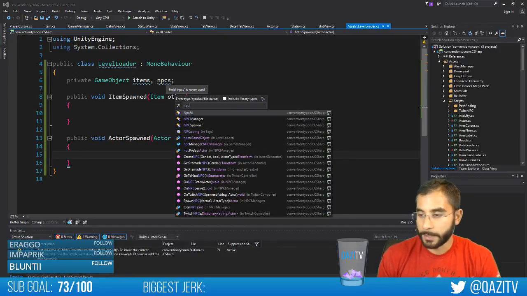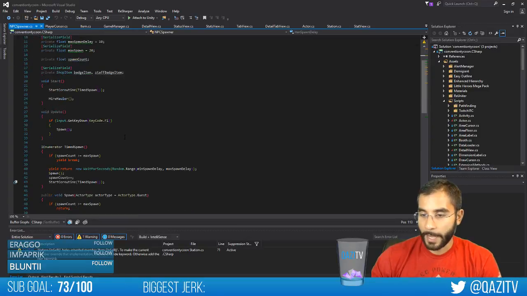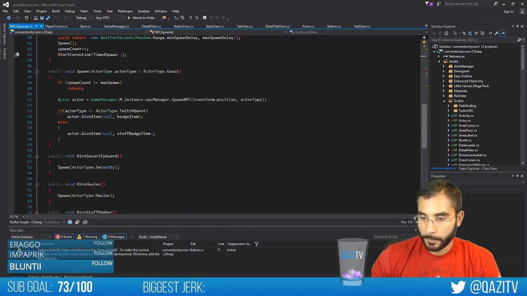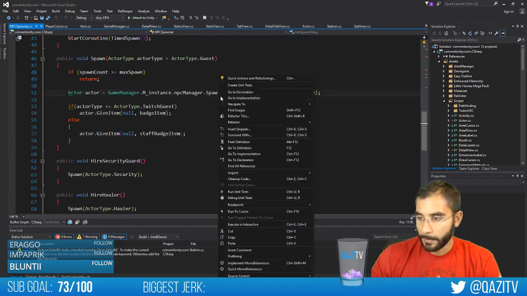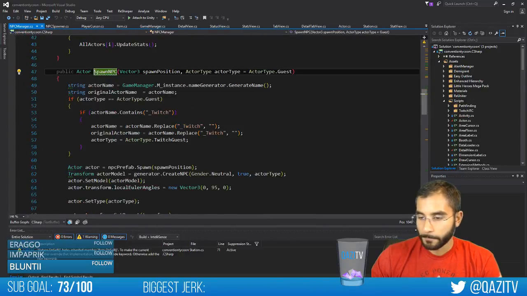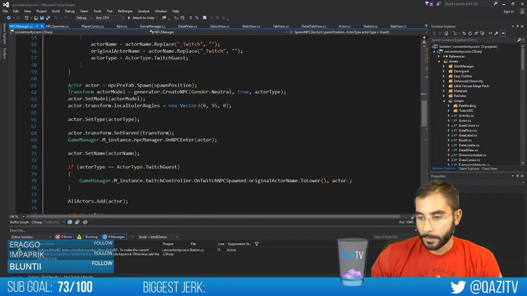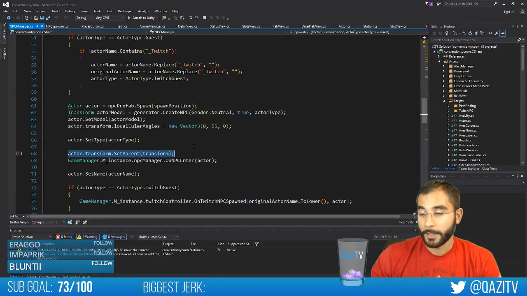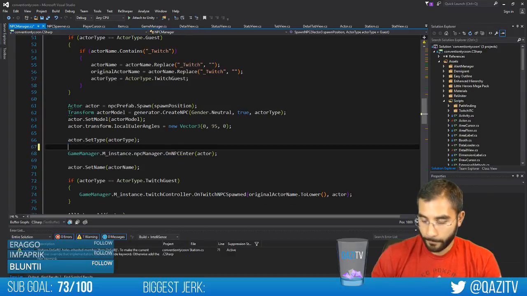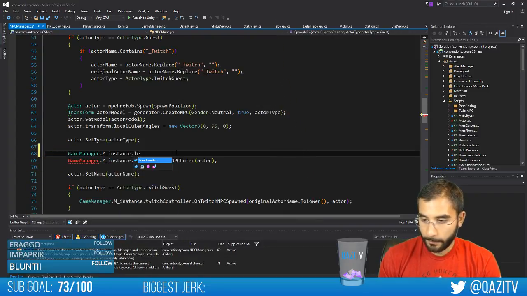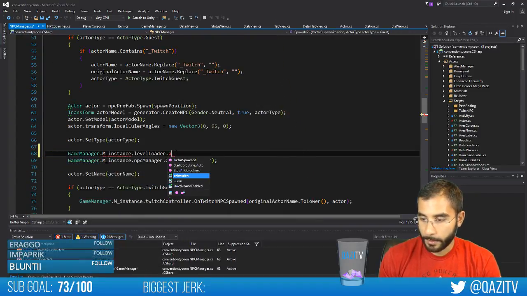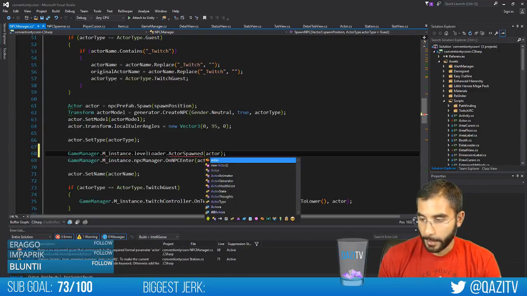If we go to our NPC spawner, I think it tries to keep actors inside of itself or something. So if we go to spawn, actor equals spawn NPC. So NPC manager, spawn NPC. Somewhere in here we do transform set parent transform. So we're storing all the NPCs inside of the NPC manager. Instead of doing that here, we're going to do game manager instance level loader actor spawned, and we'll pass in the actor.